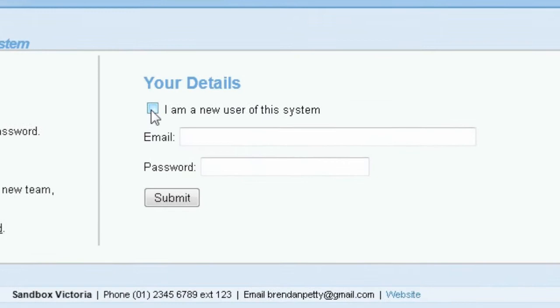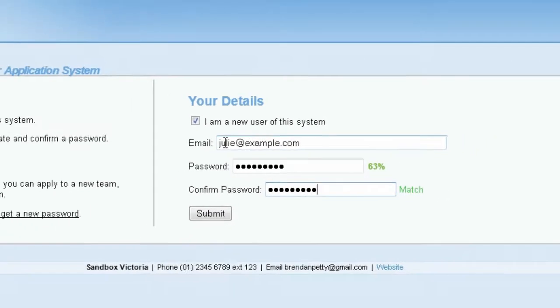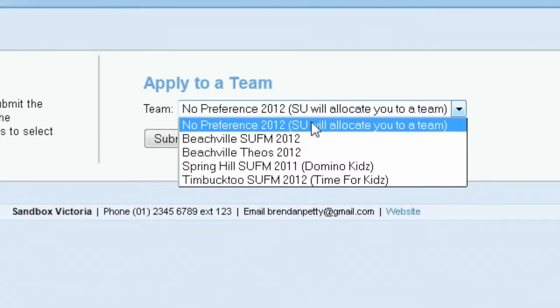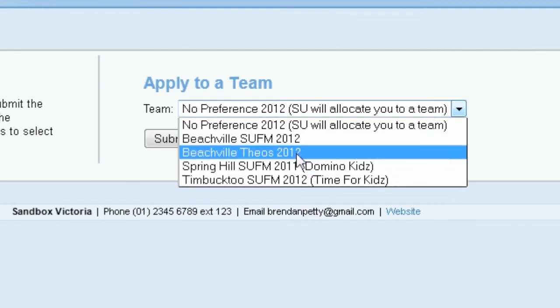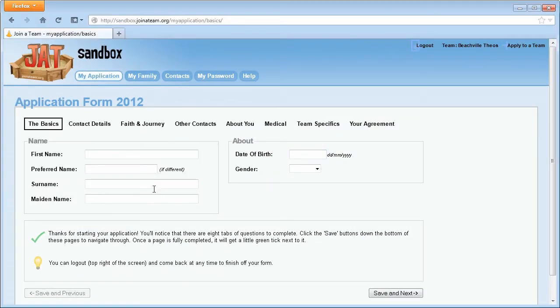Now, a new applicant is going to tick this box and they'll put in their own email address to create an account. And so once that's done, they come to the choice of team. Now, this no preference team is if you want to have a generic team for anyone to apply to that you can then allocate them. But generally, people will pick a specific team. They join that and we're into the form.